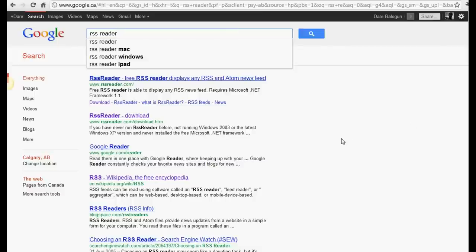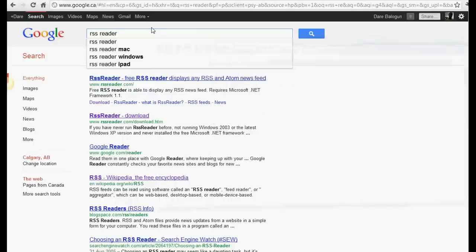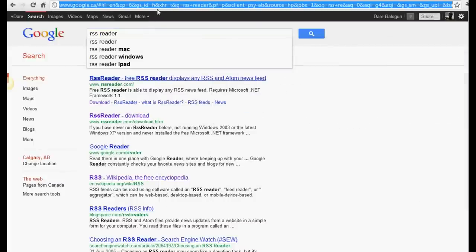But I've already done it, so I won't bore you showing you the whole thing over again. Just pop it up here. This is it. This is how it looks. Let's minimize that. Now let's go grab some RSS feeds to put in the software.